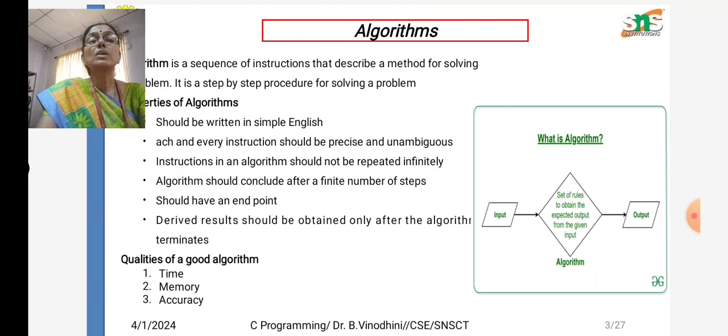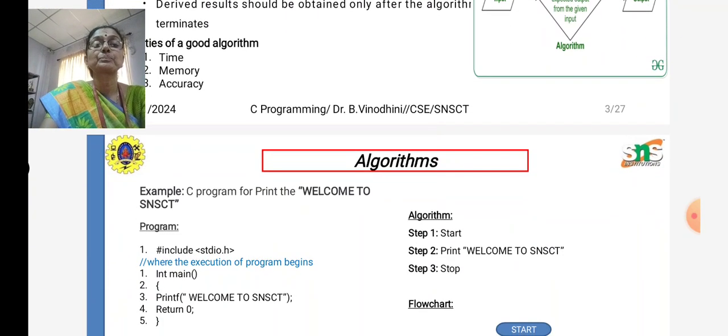The qualities of a good algorithm are time, memory, and accuracy. It should consume less time and less memory and provide better accuracy. These are the qualities of a good algorithm.